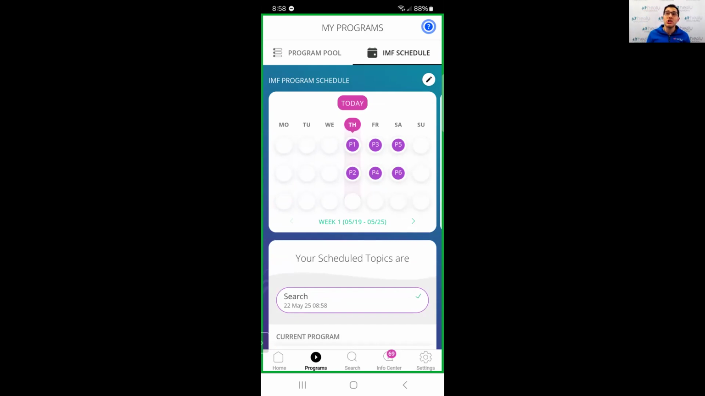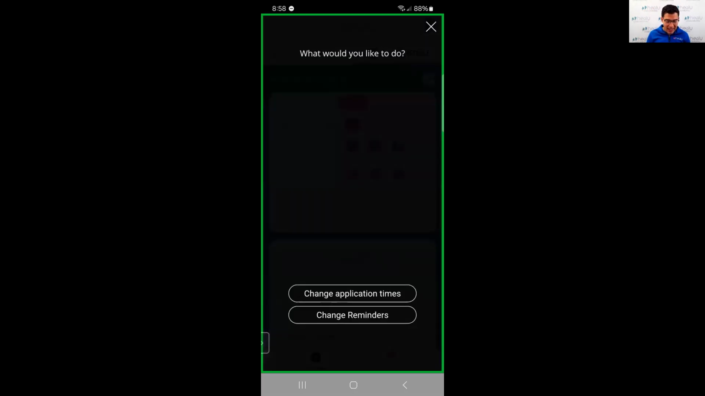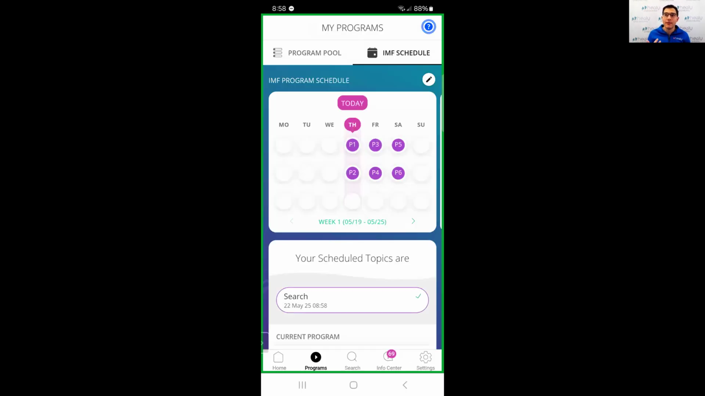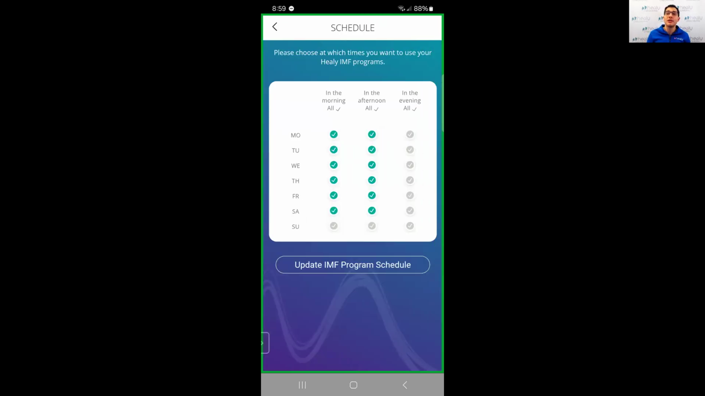If you want to change that, you can go on the little pencil on the top right corner, which says change application times. If you press where it says change reminders, that's where you would select and add reminders, so that the app will send you notifications to remind you of actually running the programs. But here, if we go to the little pencil, change application times, then we can select evening too. Or let's say you only want to run one program, and that program is in the afternoon. Then you can go ahead and disable the one for the morning.